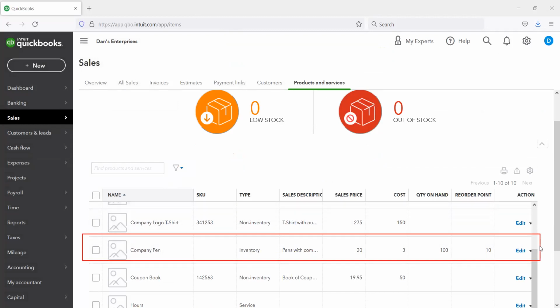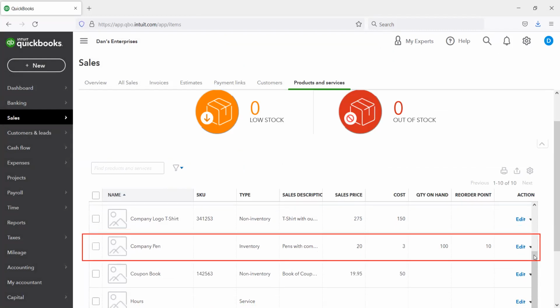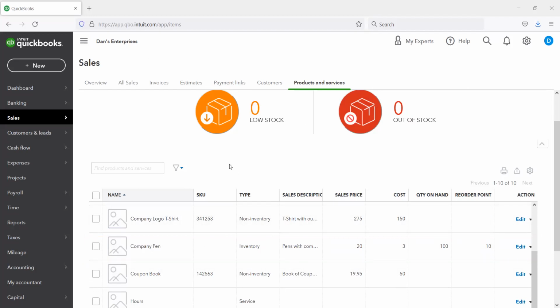Ta-da. And it says, I currently have 100 on hand. See how that worked? So you can only use this reorder point if the type is inventory. So just FYI. And that makes sense. If you're telling the computer, I don't care about inventory, why would you care about a reorder point?